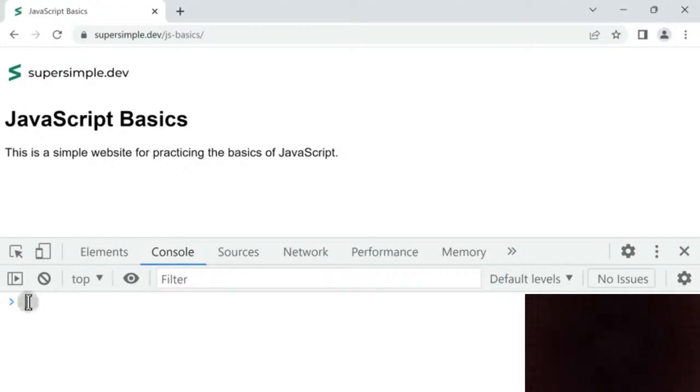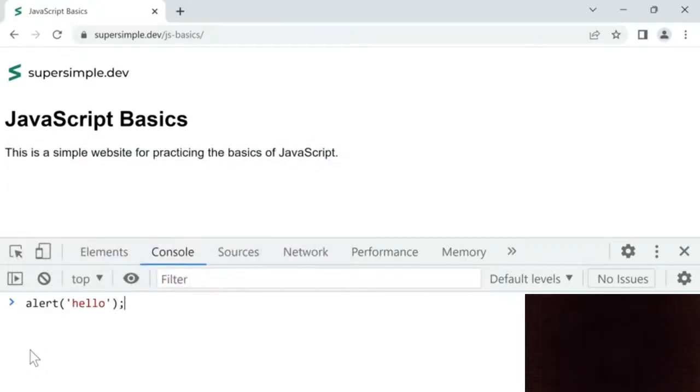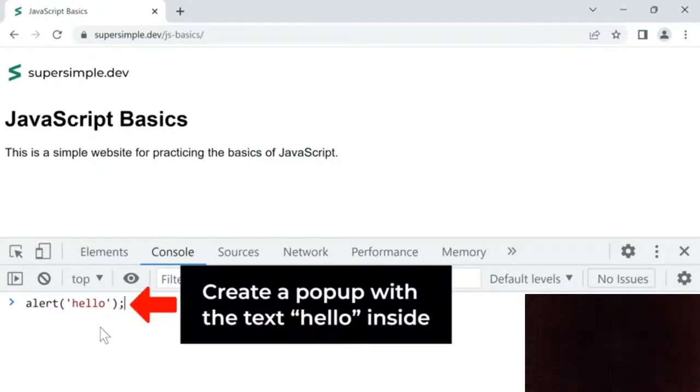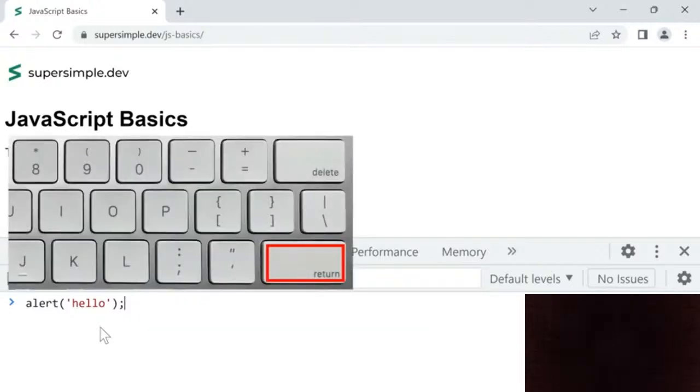We're going to type here, and we're going to type alert, open bracket, single quote, hello, single quote, close bracket, and semicolon. Make sure to type this out exactly as I have it here. In JavaScript, if you don't type things out correctly, it won't work. So this is an instruction to create a pop-up with the text hello inside. To get the computer to follow our instruction, we can just press enter.